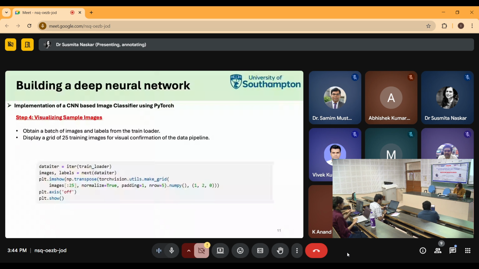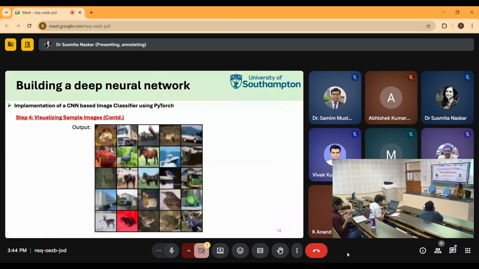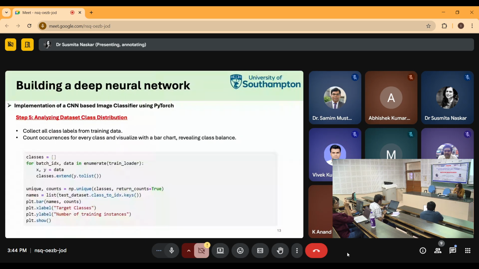Okay, then we are moving to the next one. Once you got this image, the next step is to analyze the data sets to find the class distribution. What we are doing in analyzing the class distribution is collecting all the class labels from the training data and counting the occurrence of each one, right? This is very important because we need to know how many samples we have per class, and that is going to help us see if our data set is balanced or biased, right?